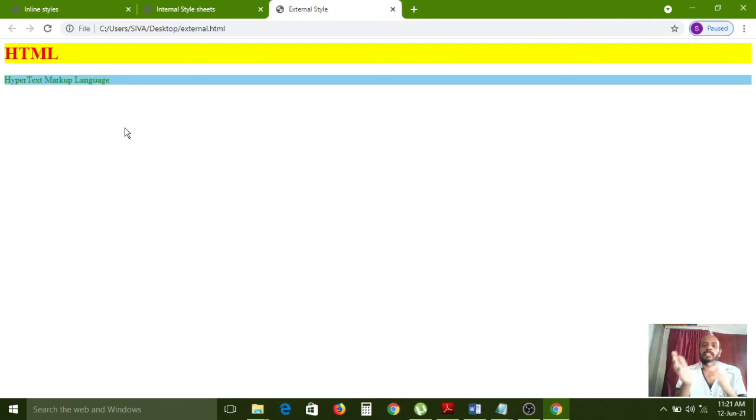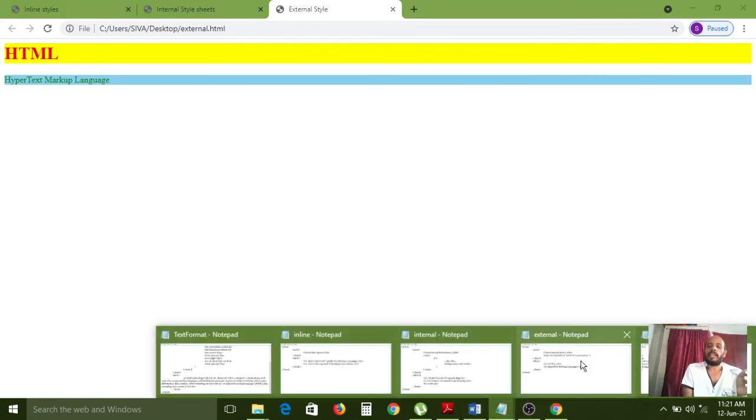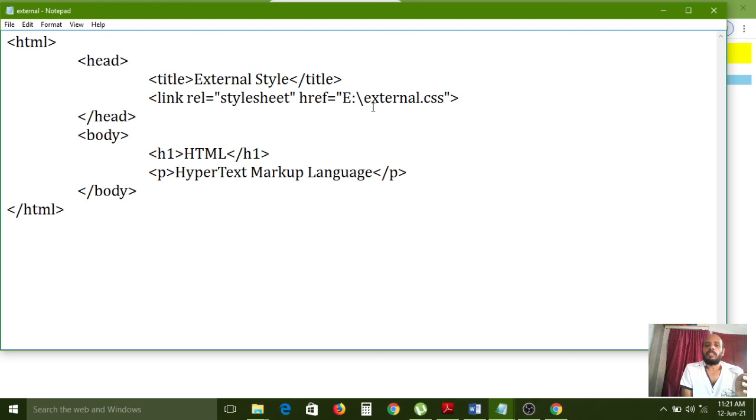So here I am linking a stylesheet. That information I give to the web browser, and the web browser internally transfers that information to the web server. Next, the href attribute is the location of the external CSS file. That location and also the file name with extension we need to give. Then only the entire file's properties come here.